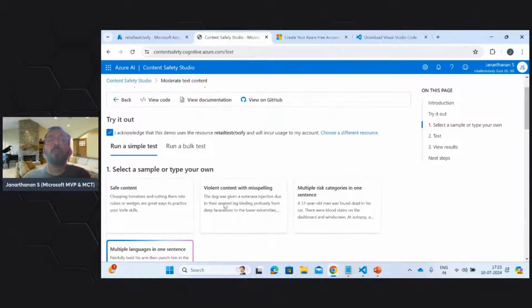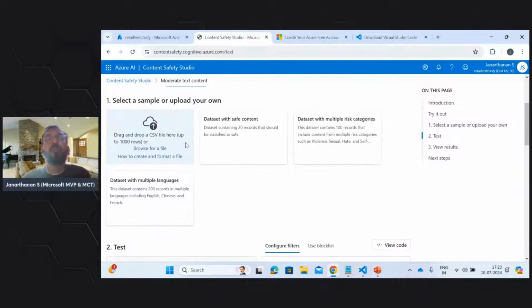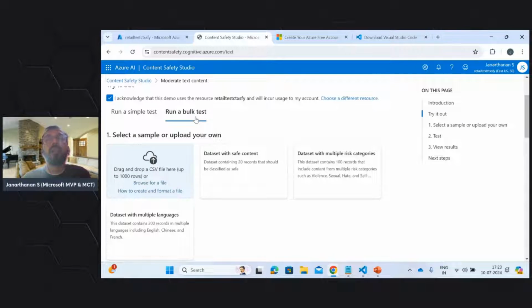So as of now, if you notice, there is safe content, there is content related to violence, there is content related to self-harm, and there is content in multiple languages as well. These are very simple test prompts. But in real time, whenever you want to analyze bulk test content, you have to go for the option called run bulk test.